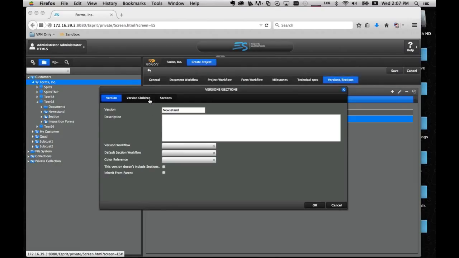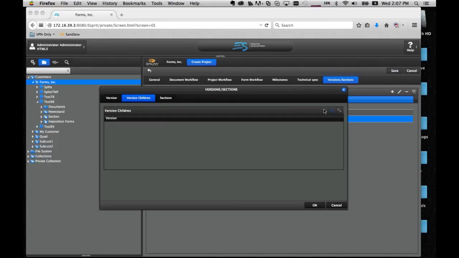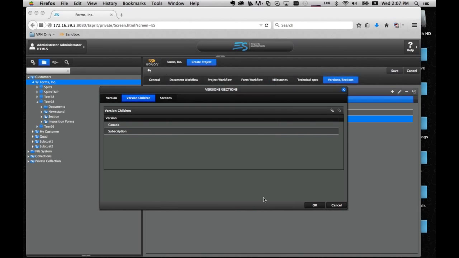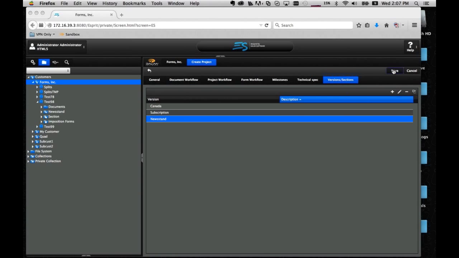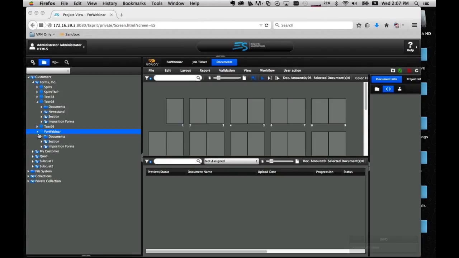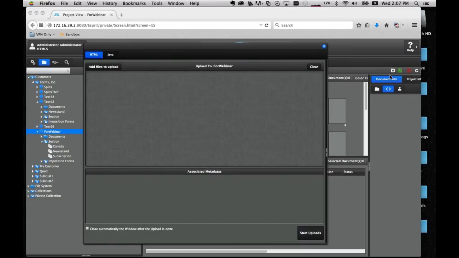I'm going to go to Version Children and link in my Canada and Subscription versions. Just did a select click there to select both of them. And I'm going to click OK and save that. And that's going to go ahead and create my job. If I look in there now, I'll see I have 3 sections in there for Canada, Newsstand, and Subscription. And let's upload some pages.